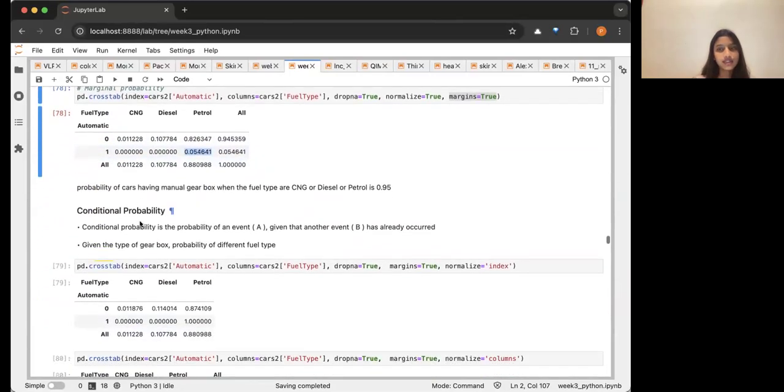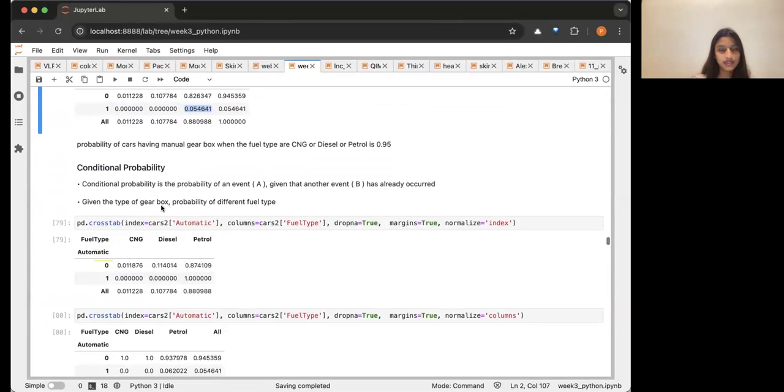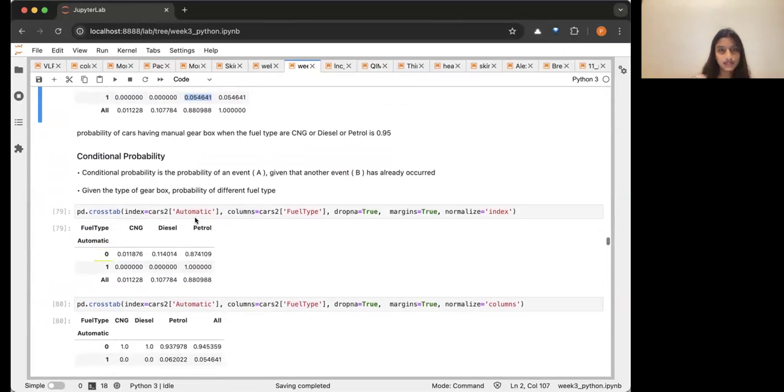This is it. And the next thing is conditional probability. It's the probability of an event A given that another event has already occurred. So let's say we already know the event. Given that the car is manual, what is the probability that the car has CNG fuel? Given that the car is manual, what is the probability that the car has petrol? This is how you read this table.